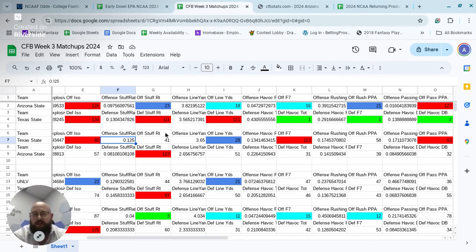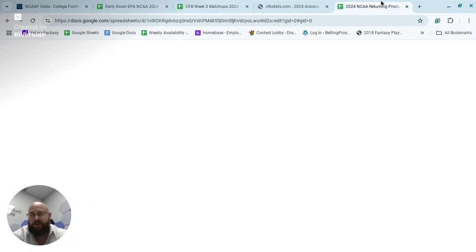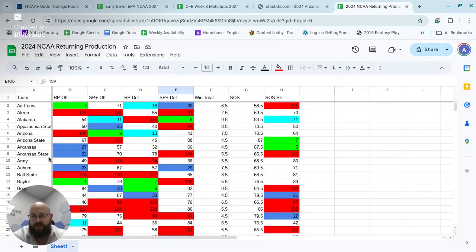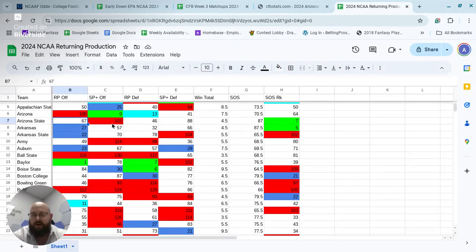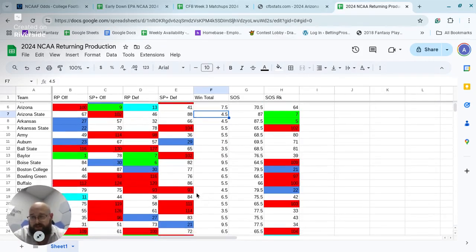So a couple things else, I want to make sure we're not missing anything. We'll look at the returning production. And as you can see, Arizona State right here, 67th in offensive returning production, 46th in defensive returning production. And they're coming from middling units. They're not expected to be, again, world beaters. Their win total at the beginning of the year was only 4.5. So again, there's not a lot of expectations.